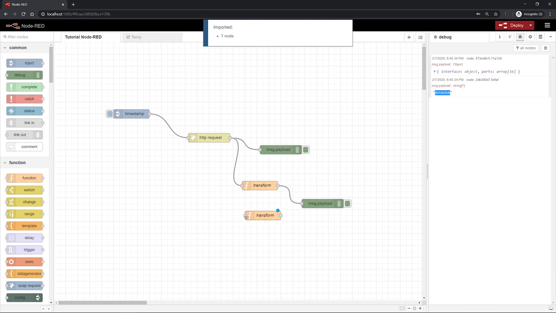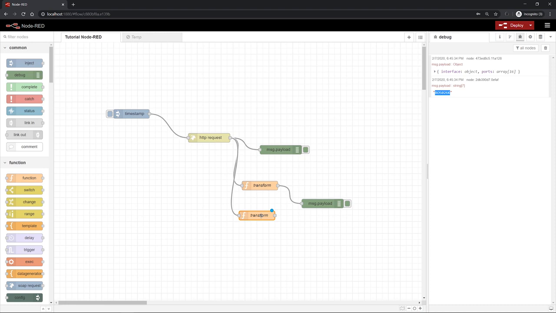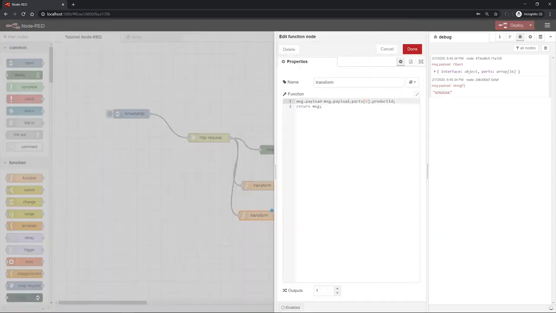Now you can copy this function and insert it again, connect it again, so that the message gets multiplied. You can edit this one again, and we don't want to get a product ID here, but we want to have the process inputs, for example.